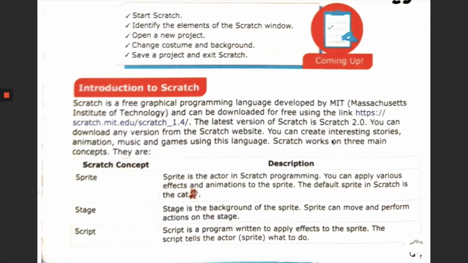Stage. Stage is the background of the sprite. The background in which the actor is standing or the sprite is standing is the stage. Sprite can move and perform actions on the stage. Script. Script is a program written to apply effects to the sprite. The program written to apply certain effects to the sprite is called the script. The script tells the actor what to do on the stage.